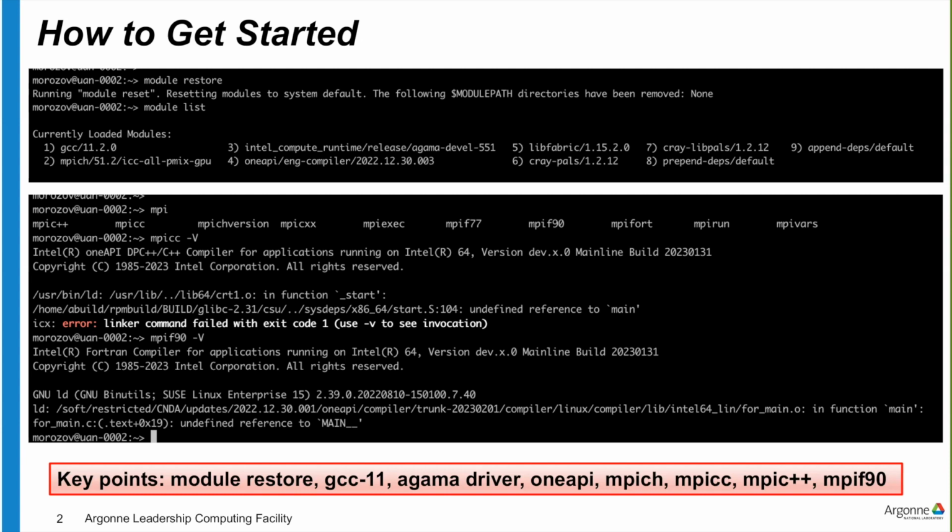The key points: you should use module restore to make sure that you're running a predictable environment. You should use the modules you recognize, and you should not update them to the latest versions unless you need to. You should use MPI wrappers.